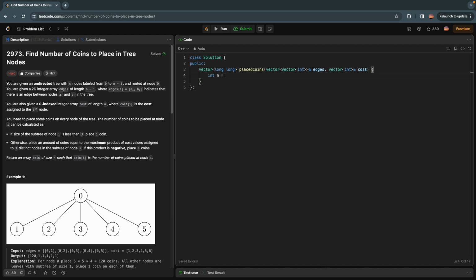Get a variable n which will store the number of nodes in the graph. It's given that it should be edges.size plus 1, because there are edges of length n minus 1. So we can use edges.size plus 1 to get the value of n. And let's create the adjacency list: vector of vector int adj of n.